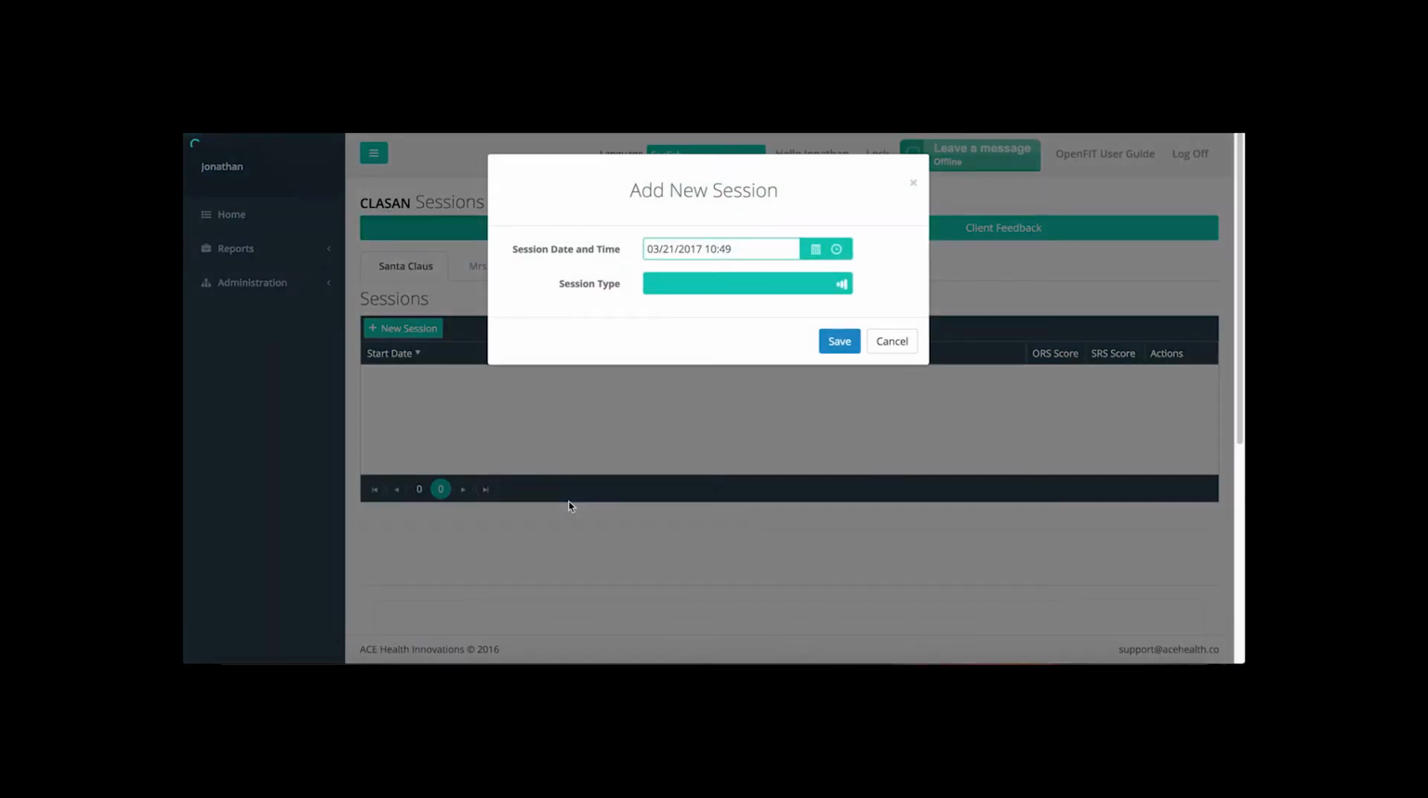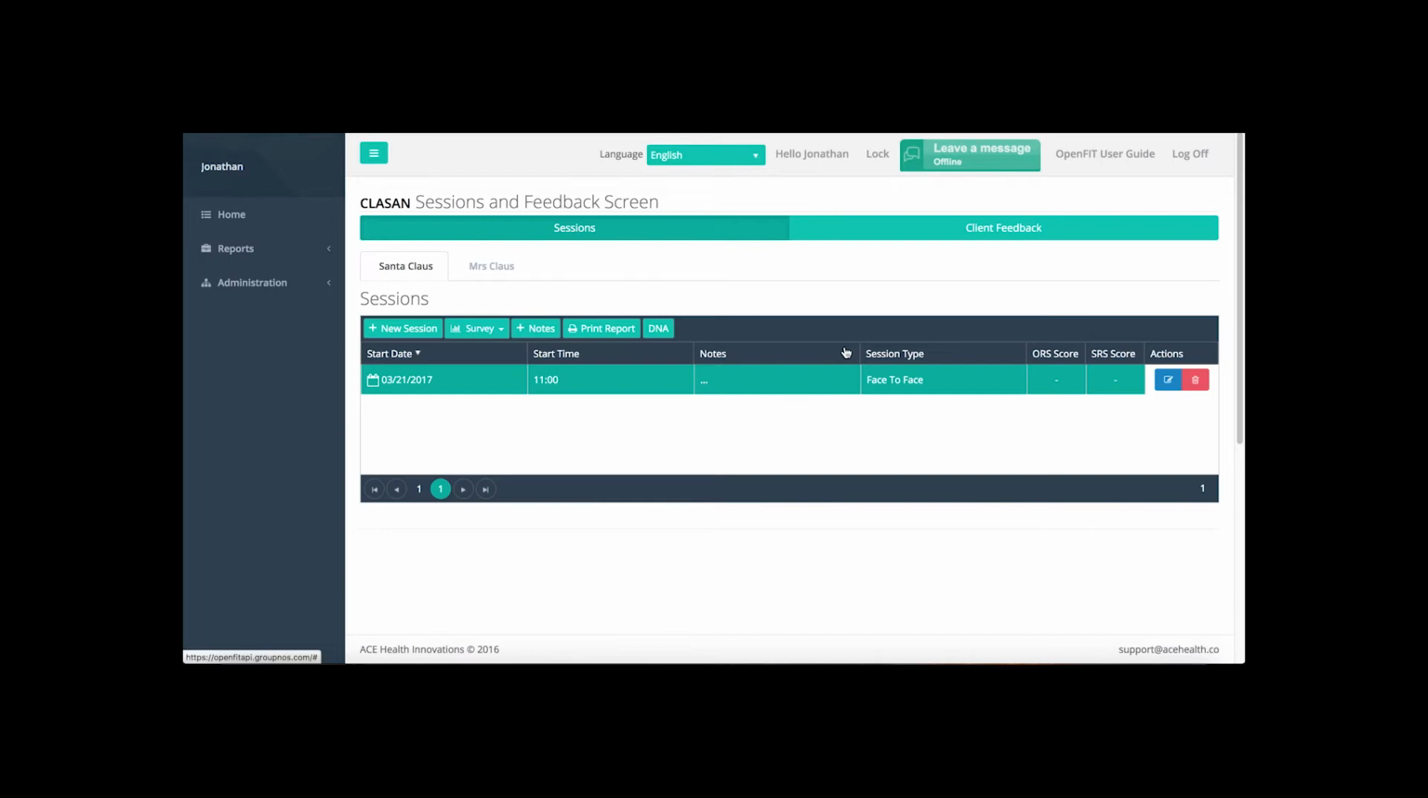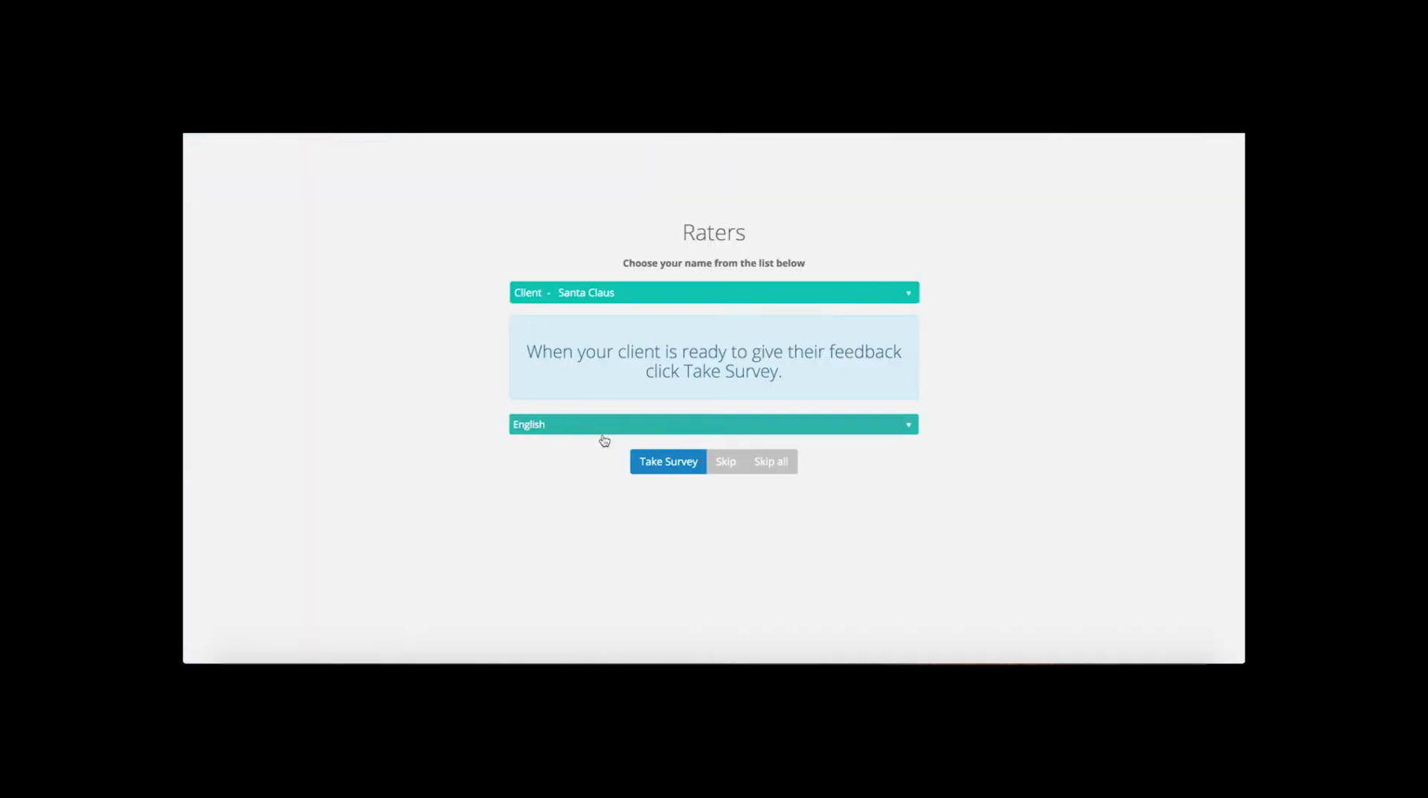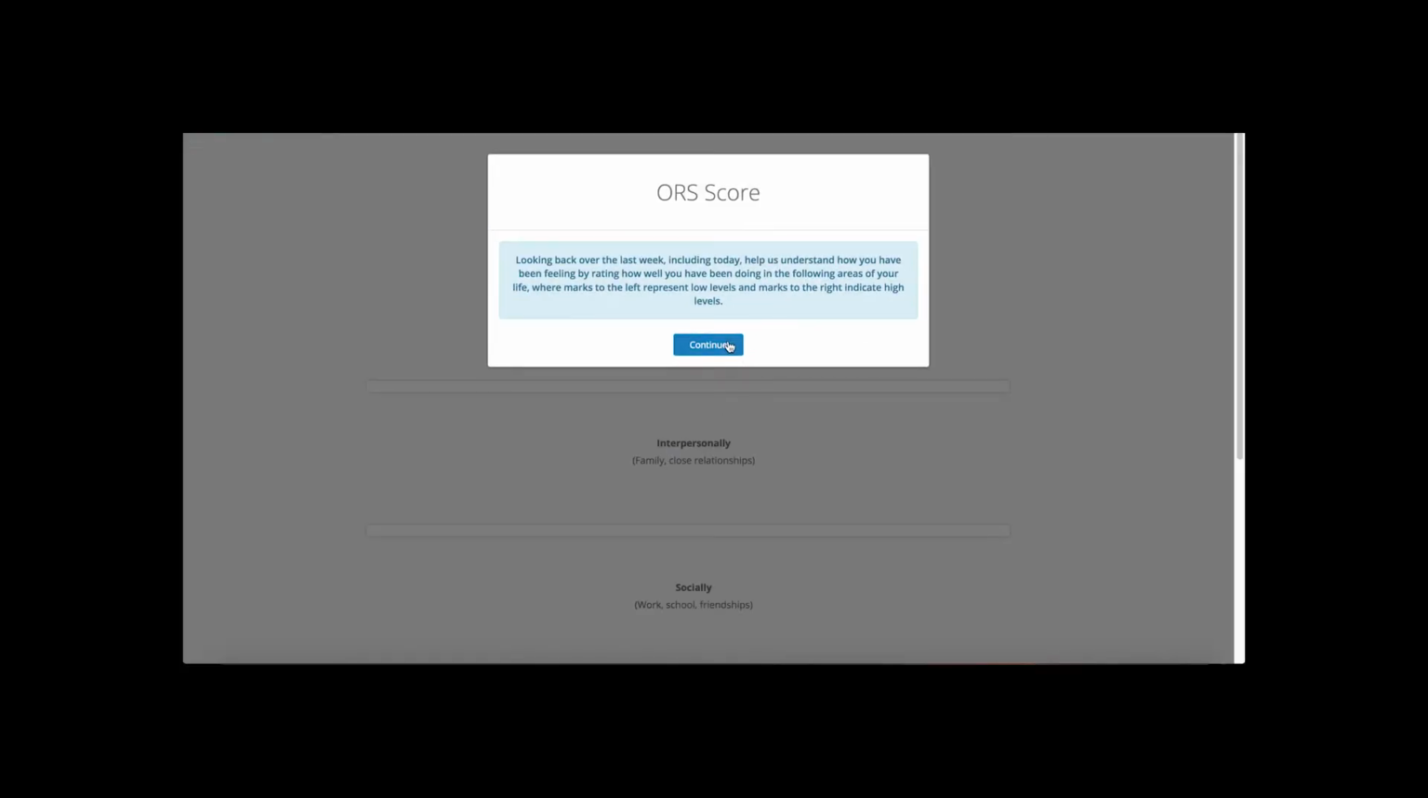We're going to meet with them at 11 a.m. today. So we just put in 11 o'clock, face-to-face. Save. You are now ready to go. When they walk into the first appointment, you just hit survey. At the start of each session, we'll be doing the outcome rating scale. Naturally, you'd provide an orientation in the first session. And here are the scales.